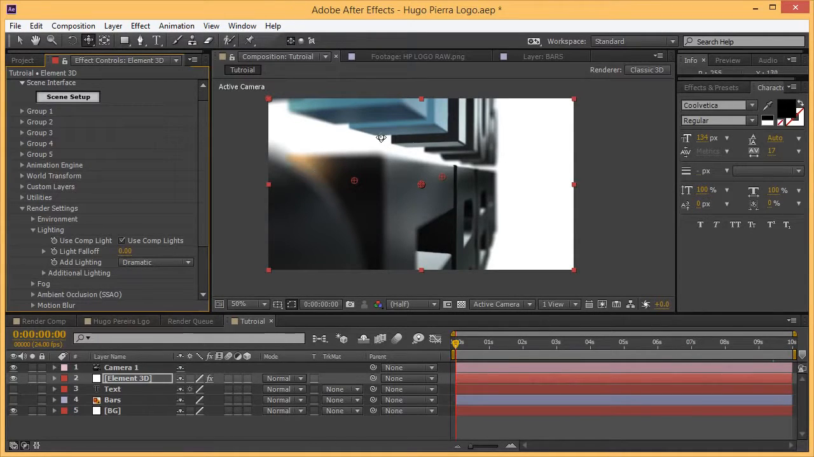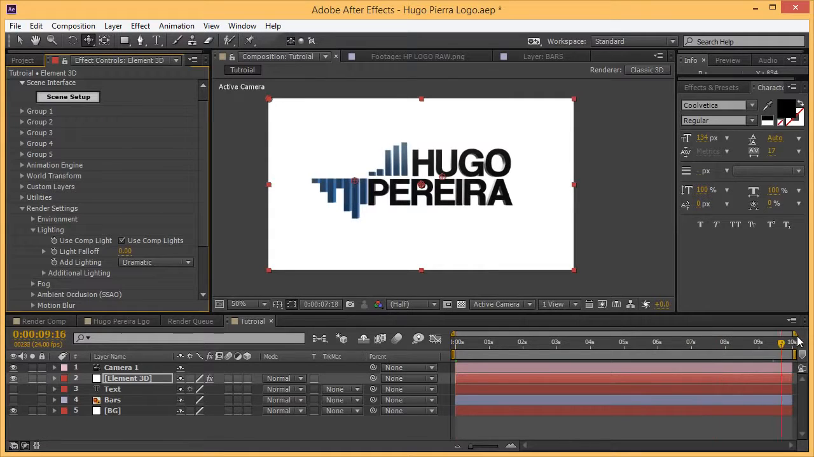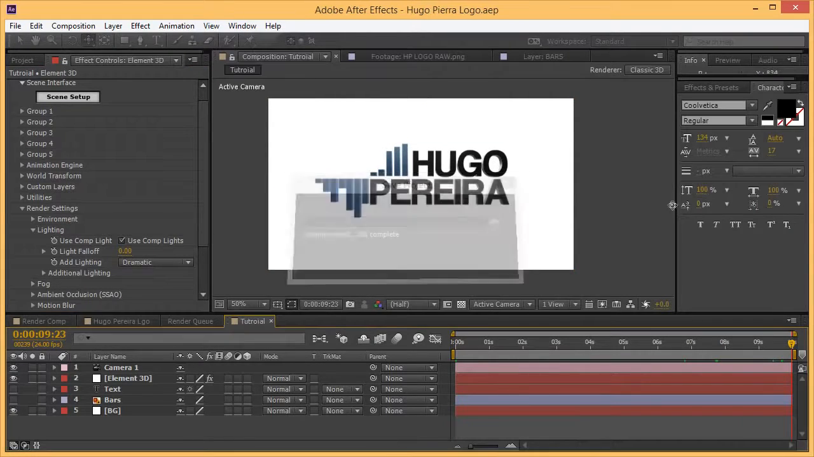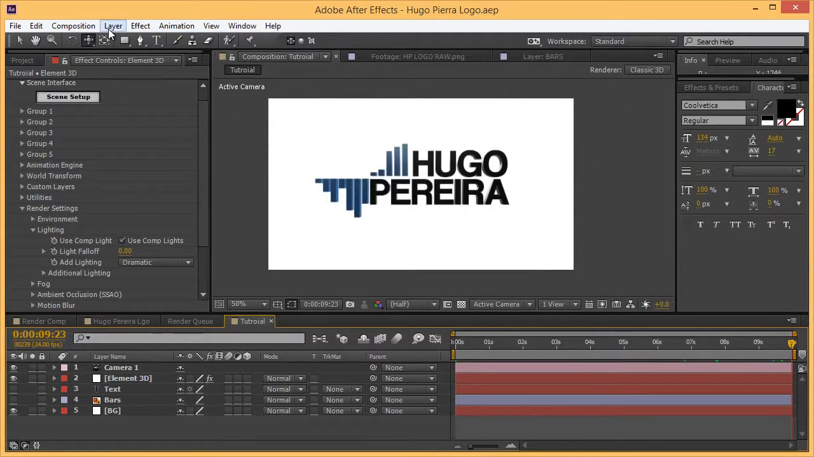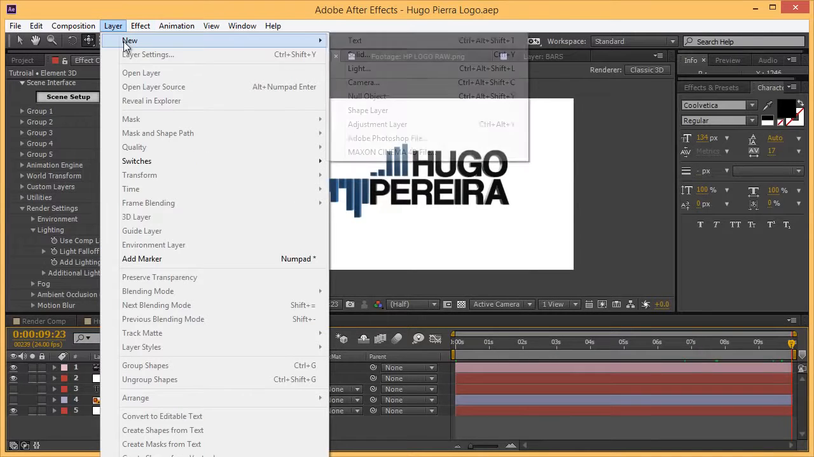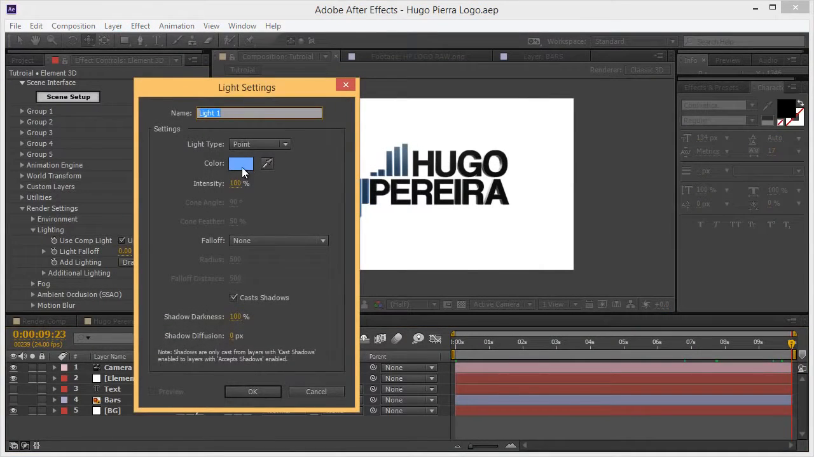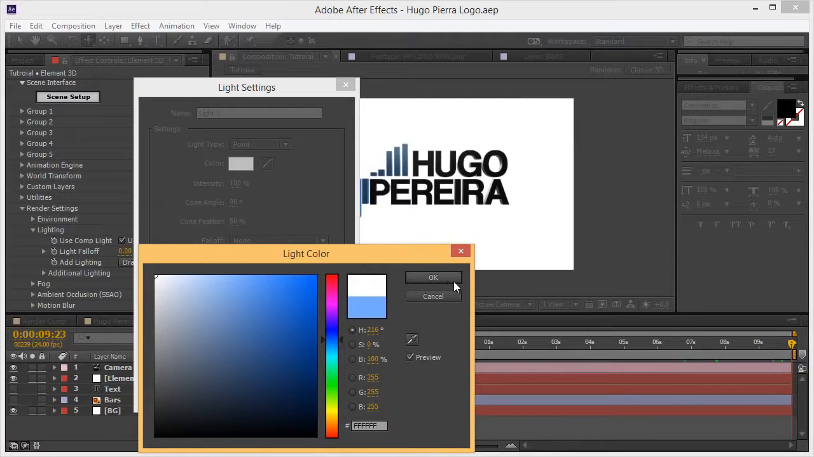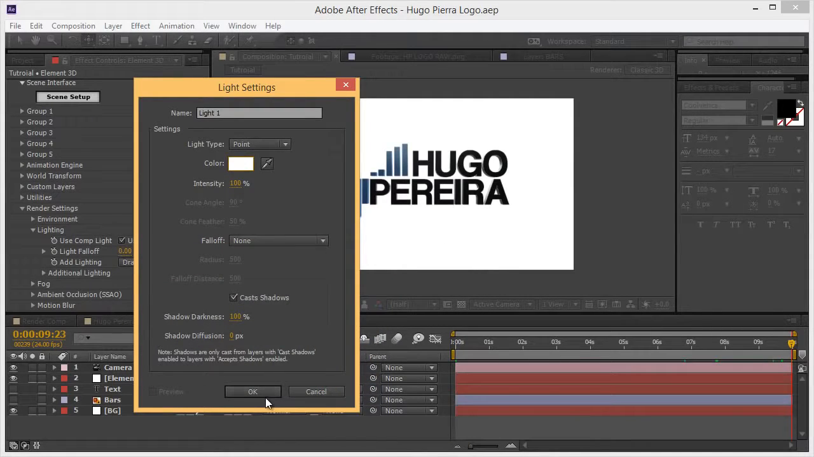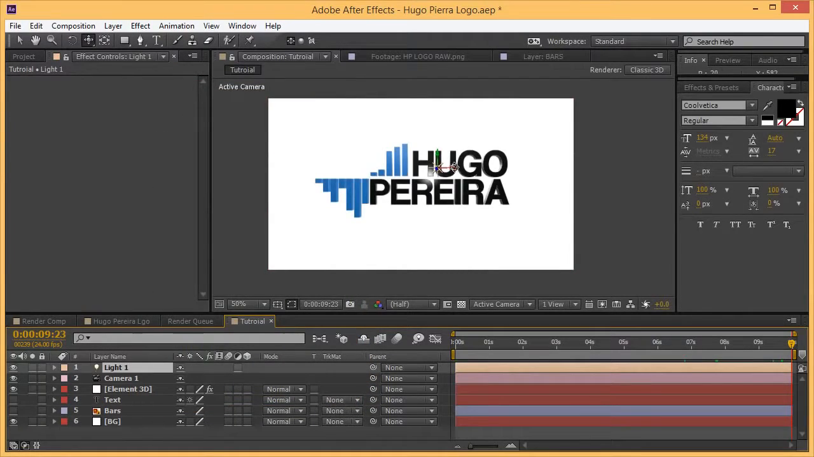So you can see we've got some ambers and cool lights. And then I'll just add on to that a little bit. So the first thing I'll do is choose Layer, New Light. And I'll make it a perfectly white light and make sure it's a point light. And it'll just drop on. And what I'll do is pull it back in the Z-space some.